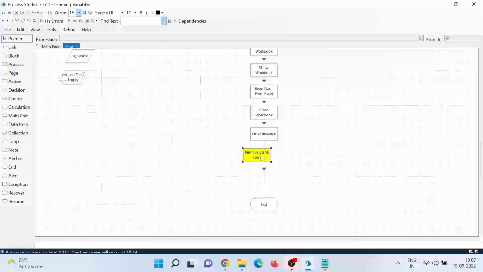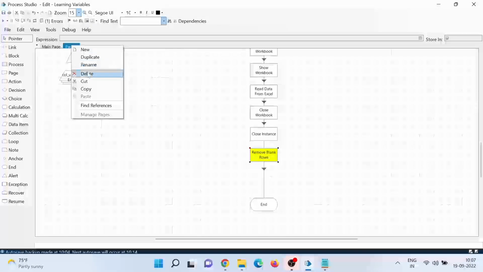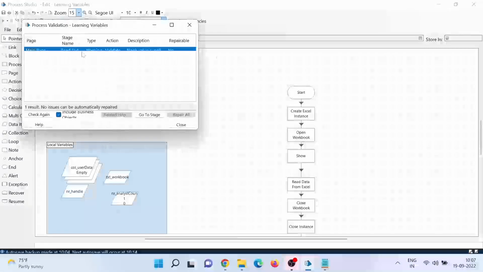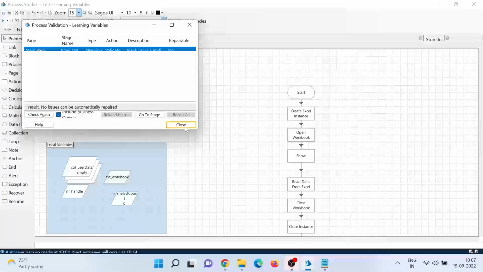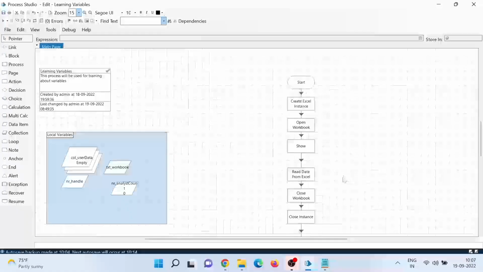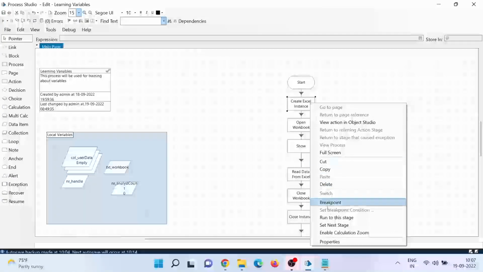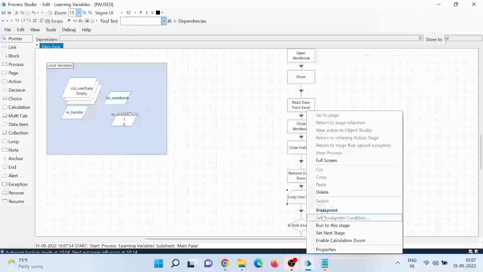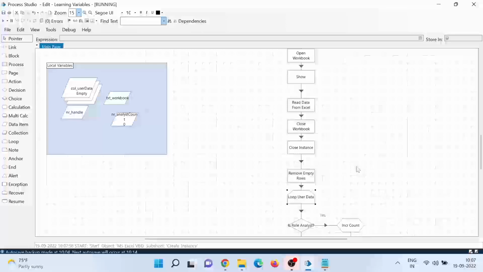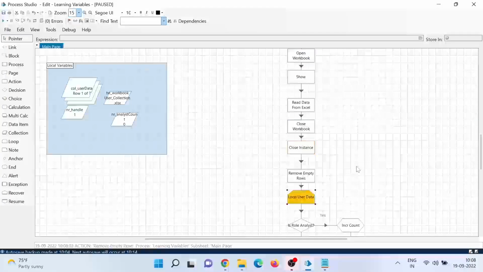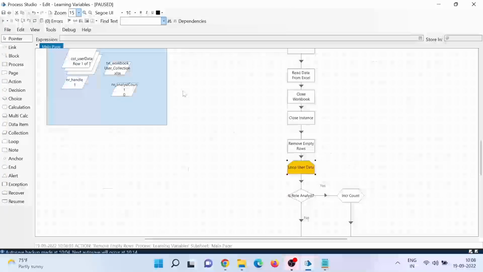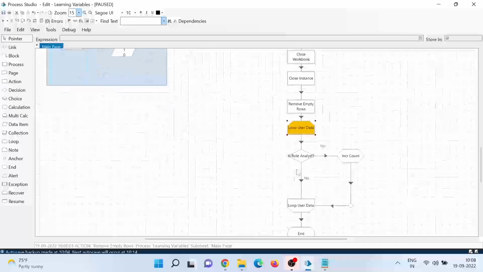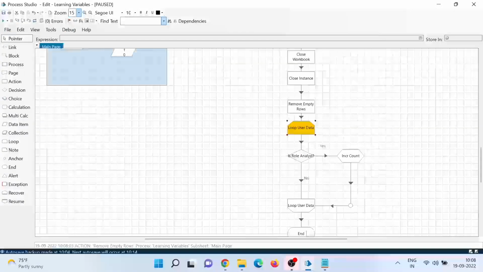Okay, let me delete this page. No error now. The other one is a warning, so that's okay. Now let's set next stage and first run until here. Run to this stage. Done. Again we got back those 7 rows.